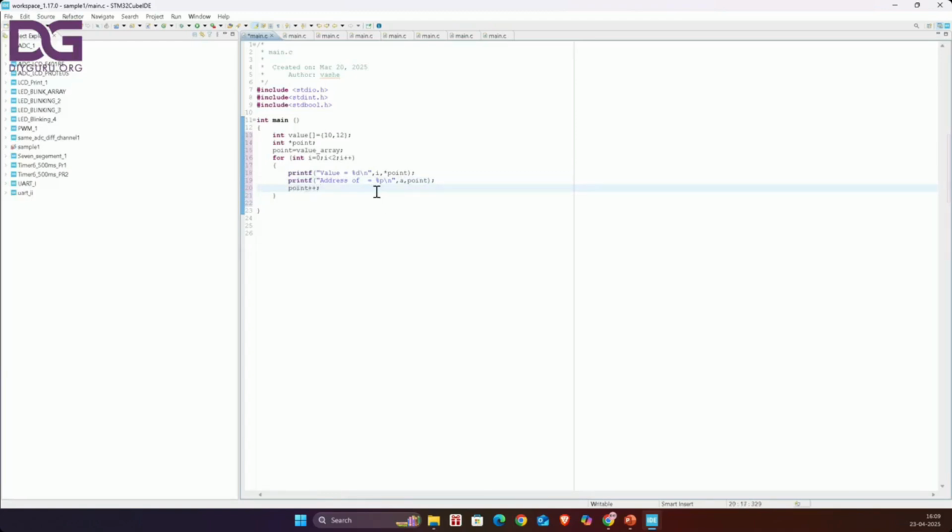Now I'm going to increment this pointer, then return 0. Now let me run it. Once again. Sorry, one second. Just put array.